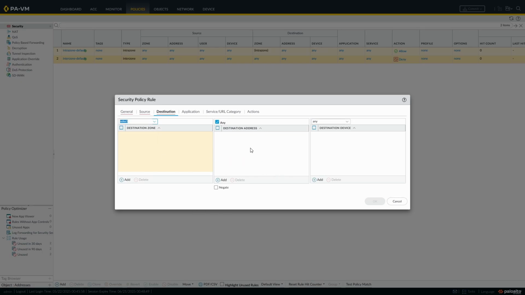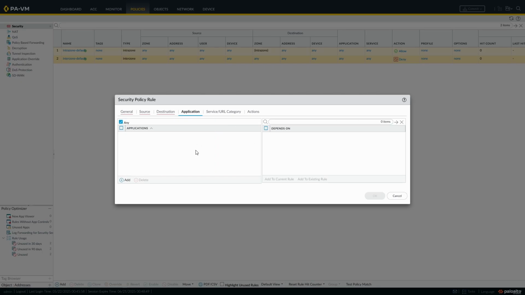Destination address as well. We can put the destination address where we're going to. So where is this rule allowing the traffic to? And again, we've got the negate as well. A use case for that might be if you want to allow a host to only reach internet addresses, you could put RFC 1918 addresses in there and just do a negate, and that would say, okay, you can get to publicly routable addresses, but you can't get to any private RFC 1918 addresses. And then destination device again. So what device can you get to?